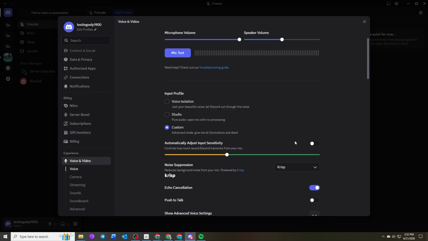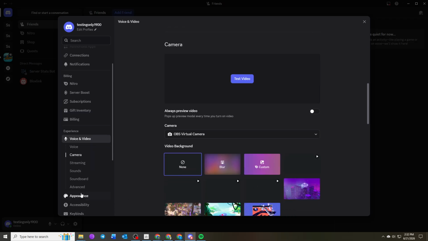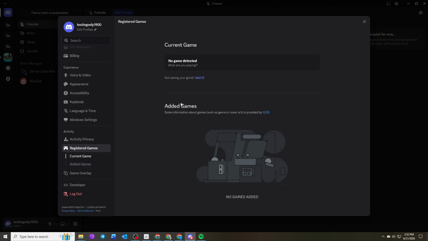Next, continue scrolling through the settings and open the Registered Games section. Here, Discord keeps track of applications it detects while you're using your computer. If Spotify appears in the list of detected applications, toggle it off. This prevents Discord from treating Spotify as an actively managed application, which can help eliminate conflicts between the two programs.